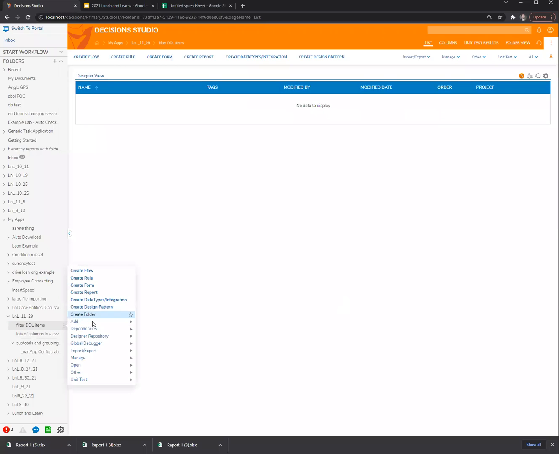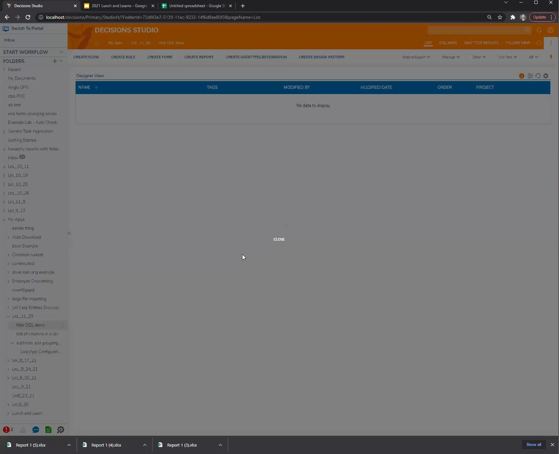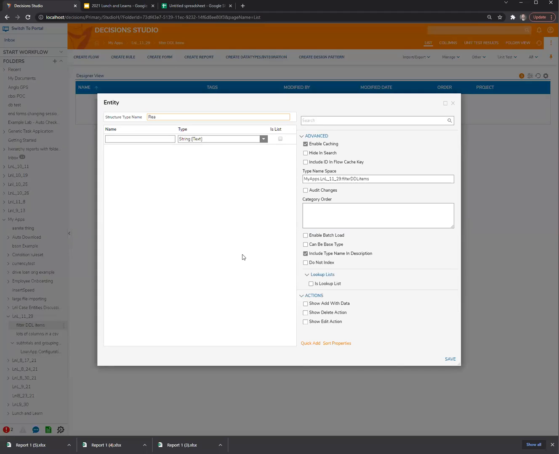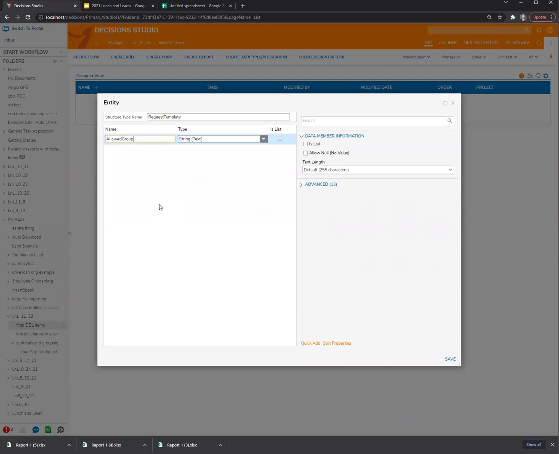Okay, so I'm going to add an entity. I'm going to create an entity here called request template. This is an entity, so I get name already. And I'm just going to say allowed group. It's just going to be a string.